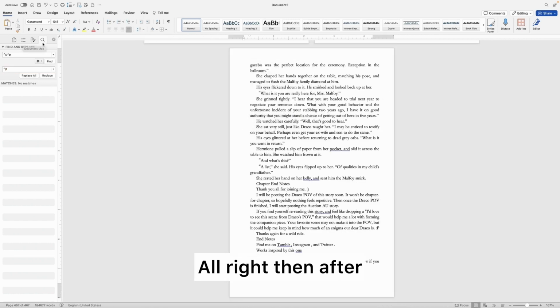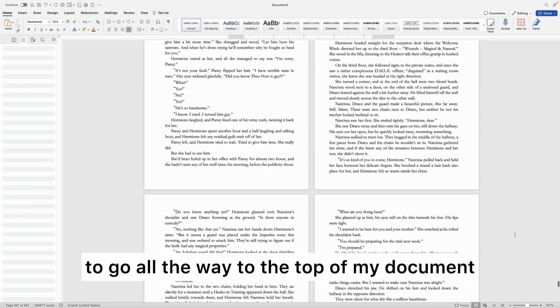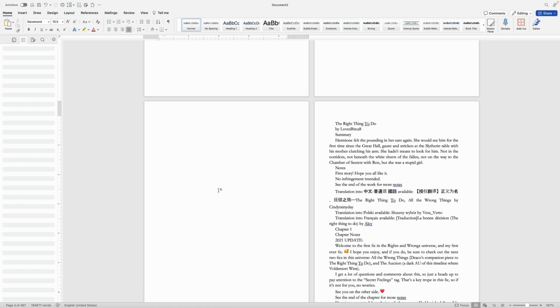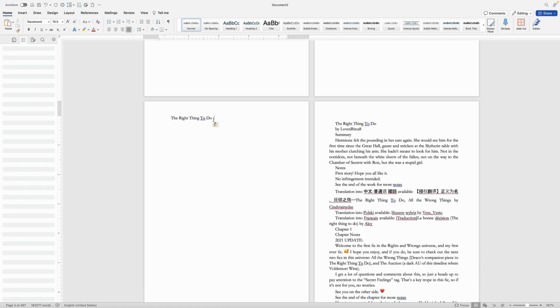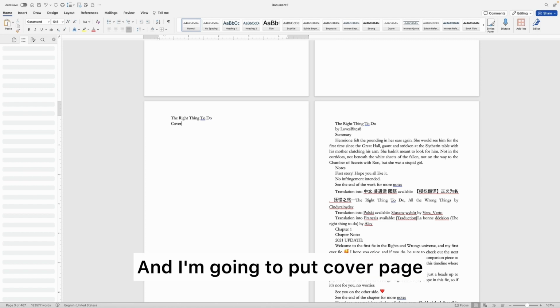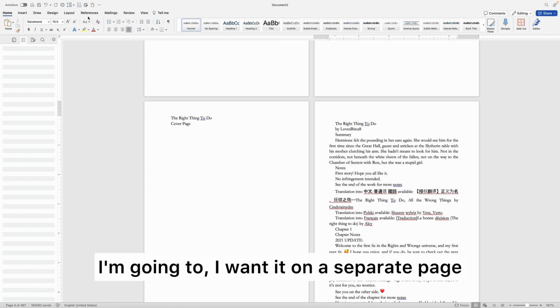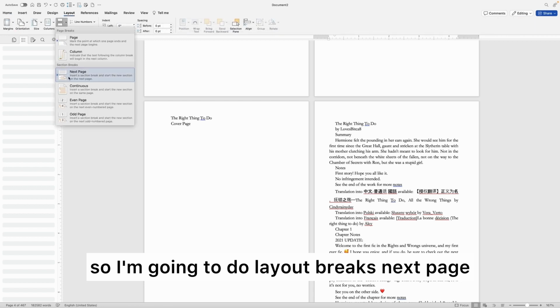Alright. Then after that, I'm going to the document map. Right now there is none, so I'm just going to go all the way to the top of my document, and then first the title I'm going to put in page 3. And we're going to format that later on, but I just want to make sure that it is there. And I'm going to put cover page. Then the summary, I want it on a separate page. So I'm going to do Layout, Breaks, Next page.